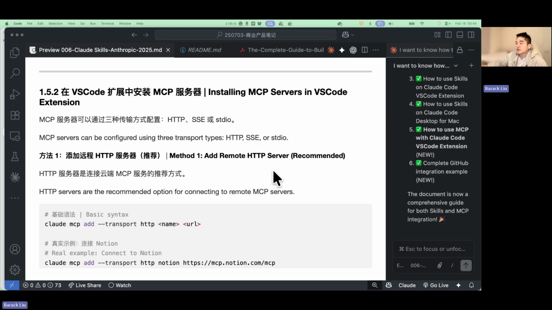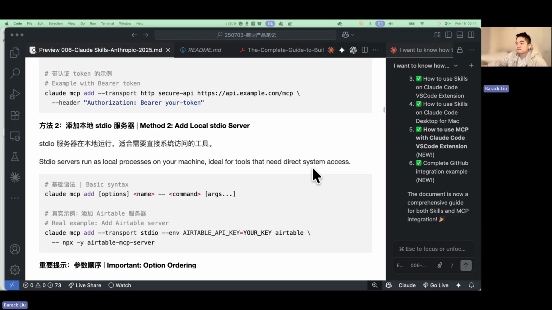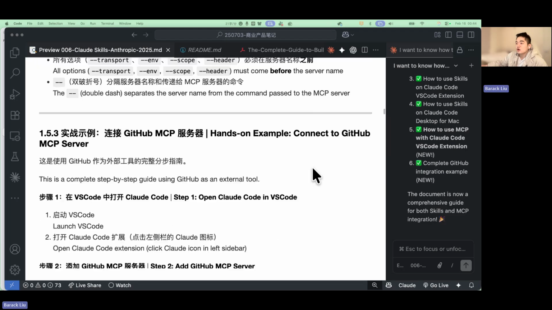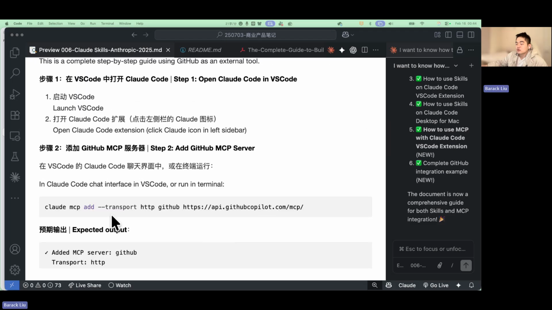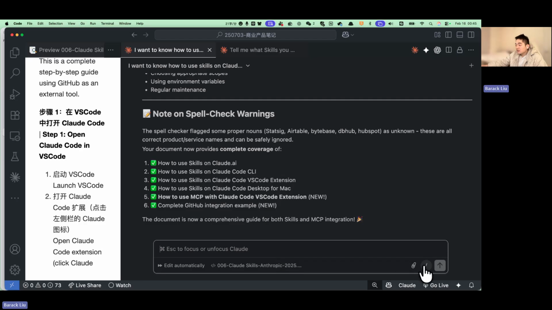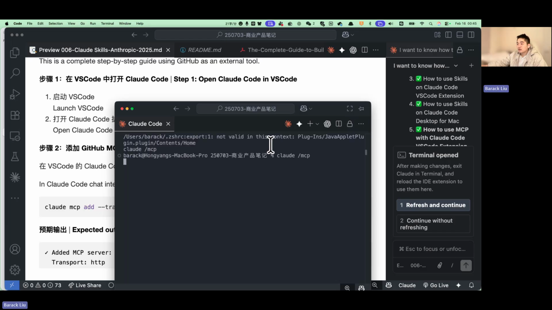So the first one is add a remote HTTP server. How to do that? Okay, here is an example. So okay, this is how to connect, right? So maybe I can use manage MCP server, right? And we will open the command line.